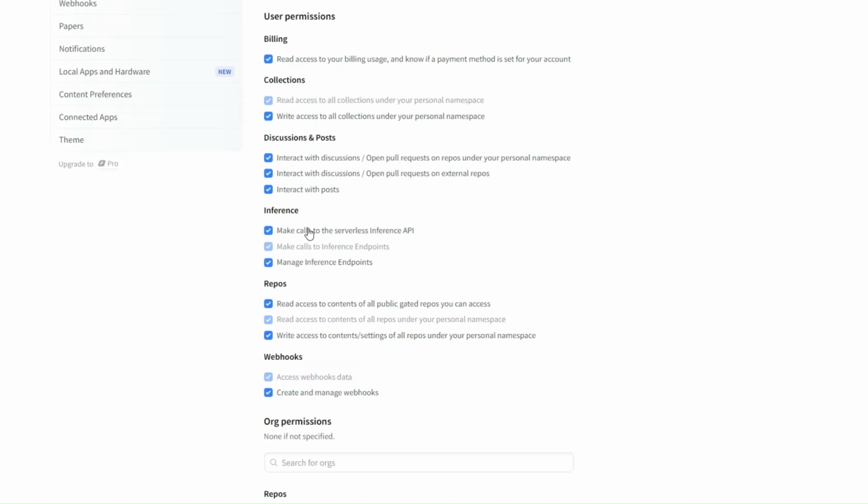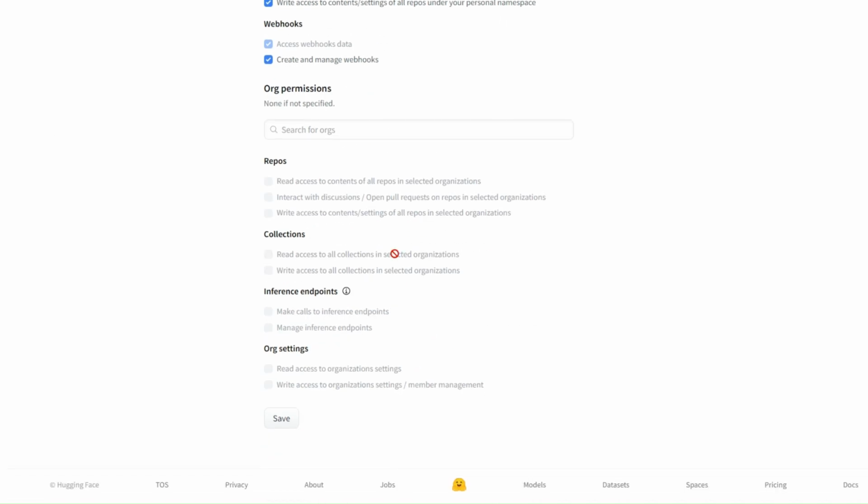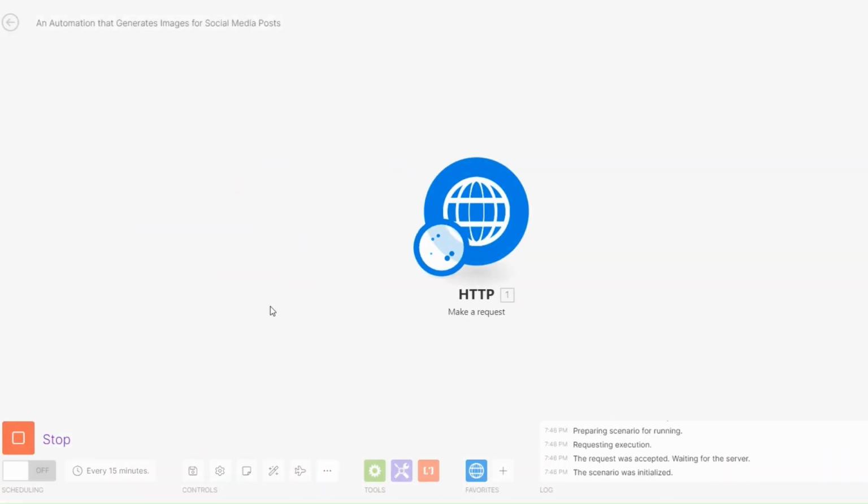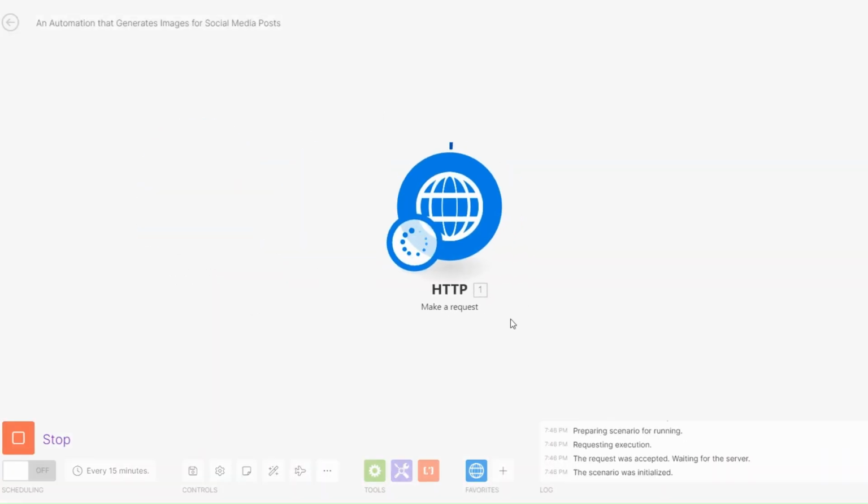The one that we really want is make calls to serverless inference API, okay? But I'm going to choose to right click on all of them and then click on save. Now when we go back to automation and run this module again, you can see now it's generating our image for us. This is a positive sign that our API request is working.